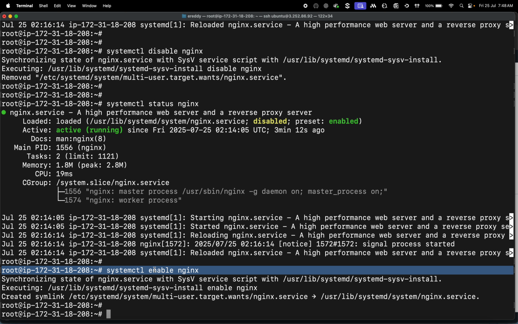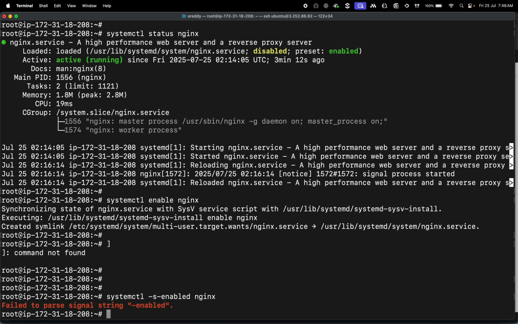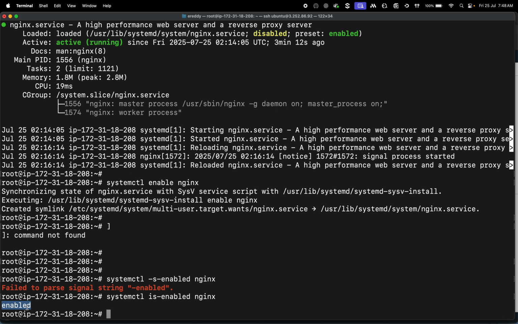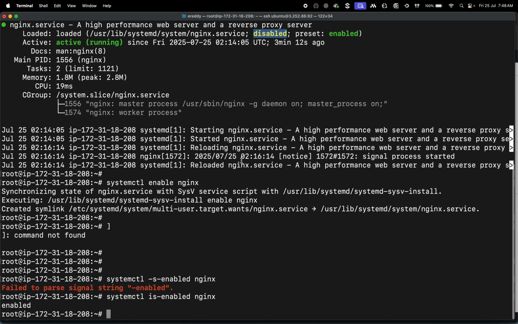Got it? We can check also. Check whether the service is enabled or not. How to check? Systemctl is-enabled, and the service name, Nginx. See, enabled. We can just check if it is enabled or not, or you can do systemctl status service name also, which will show you by default. That's fine. That's it. These are the commands in the service manager, how to manage the service.